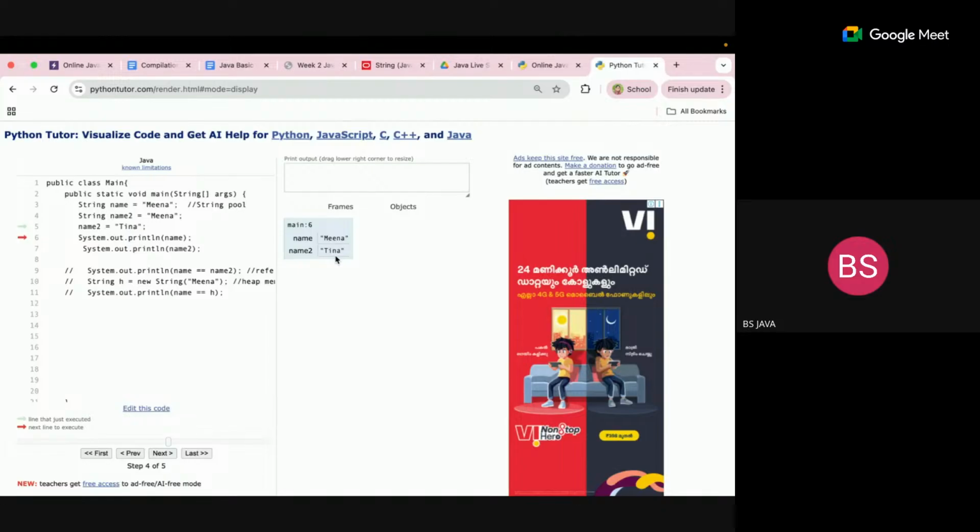inside the string pool itself. Okay, just the memory reference location now is directed elsewhere. Earlier they were pointing to the same memory location. Now name2 is pointing somewhere else. Right. Okay.